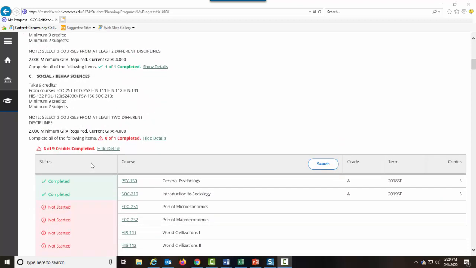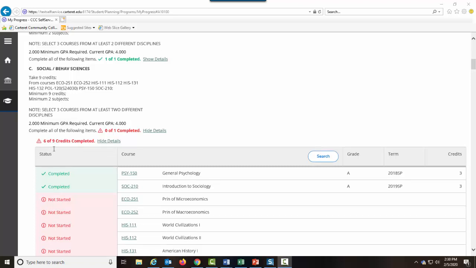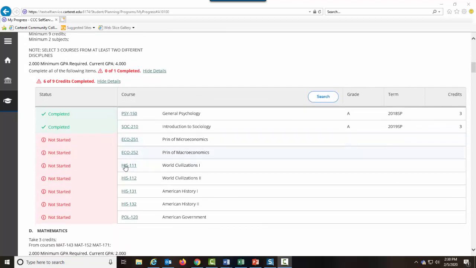Please make sure that you pay attention to how many credit hours you need to fulfill a certain category. So in this case, this student needs 9 credit hours to complete the social behavioral sciences portion of their degree. Since the student has already completed 6 of 9 credits, they would not have to complete all of these classes. They would simply choose one 3 credit hour class in order to fulfill this portion of their degree.